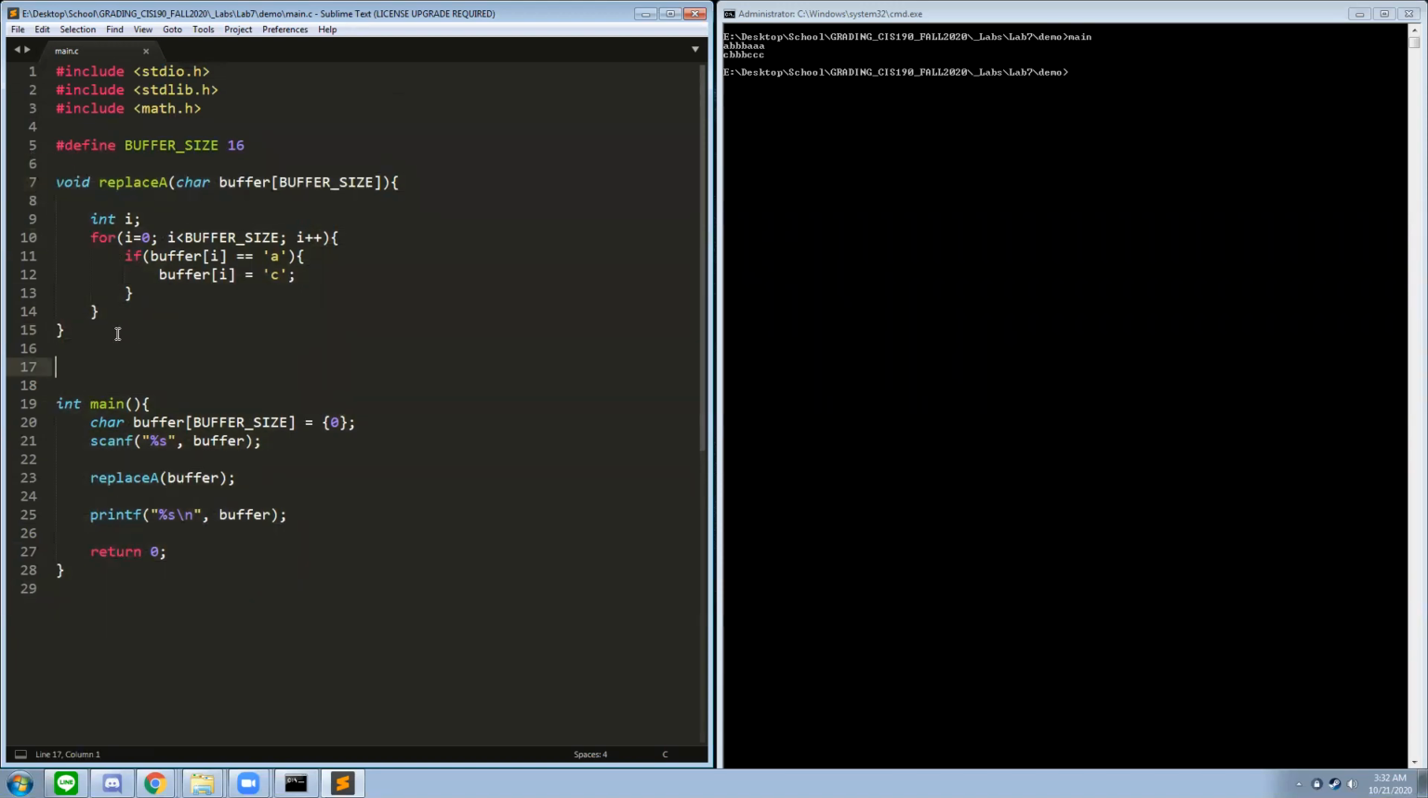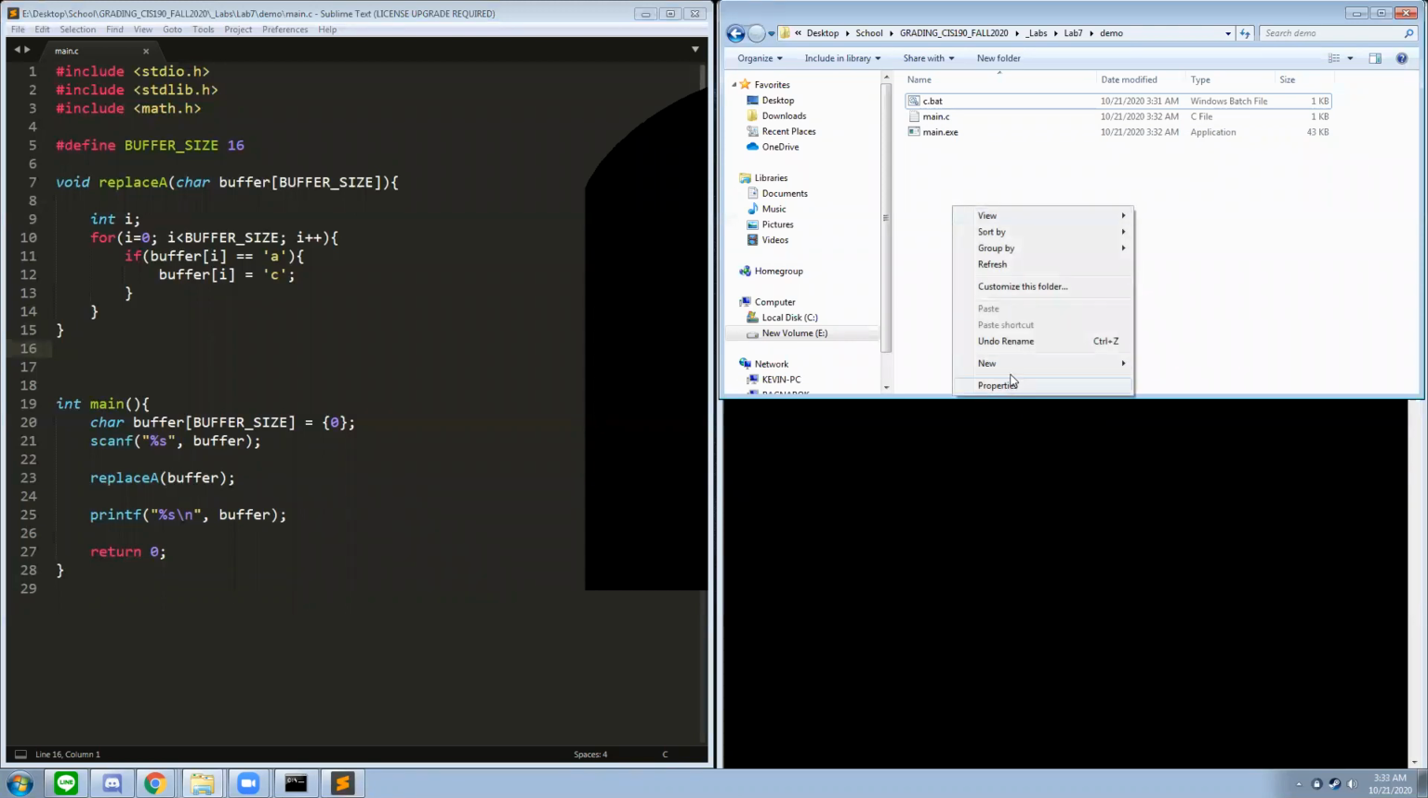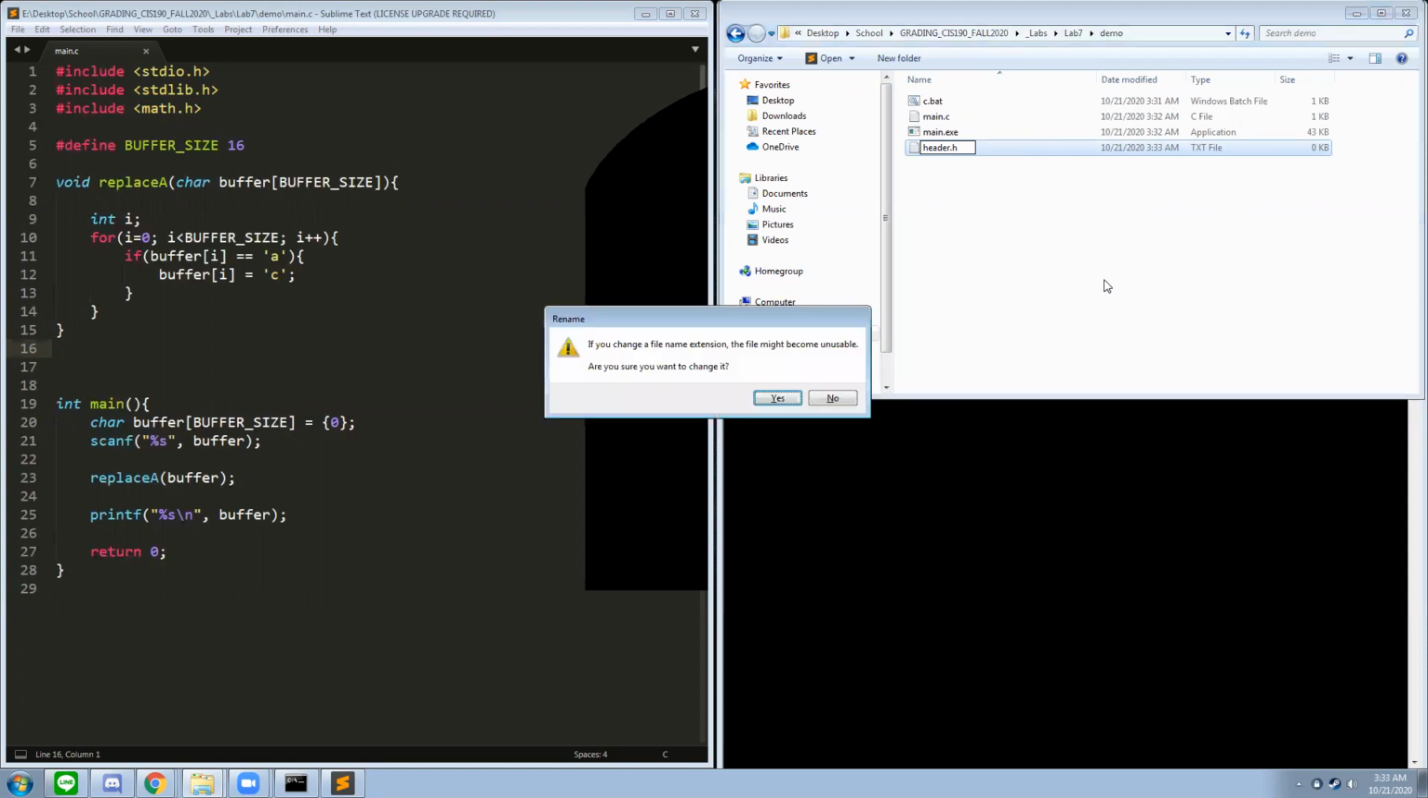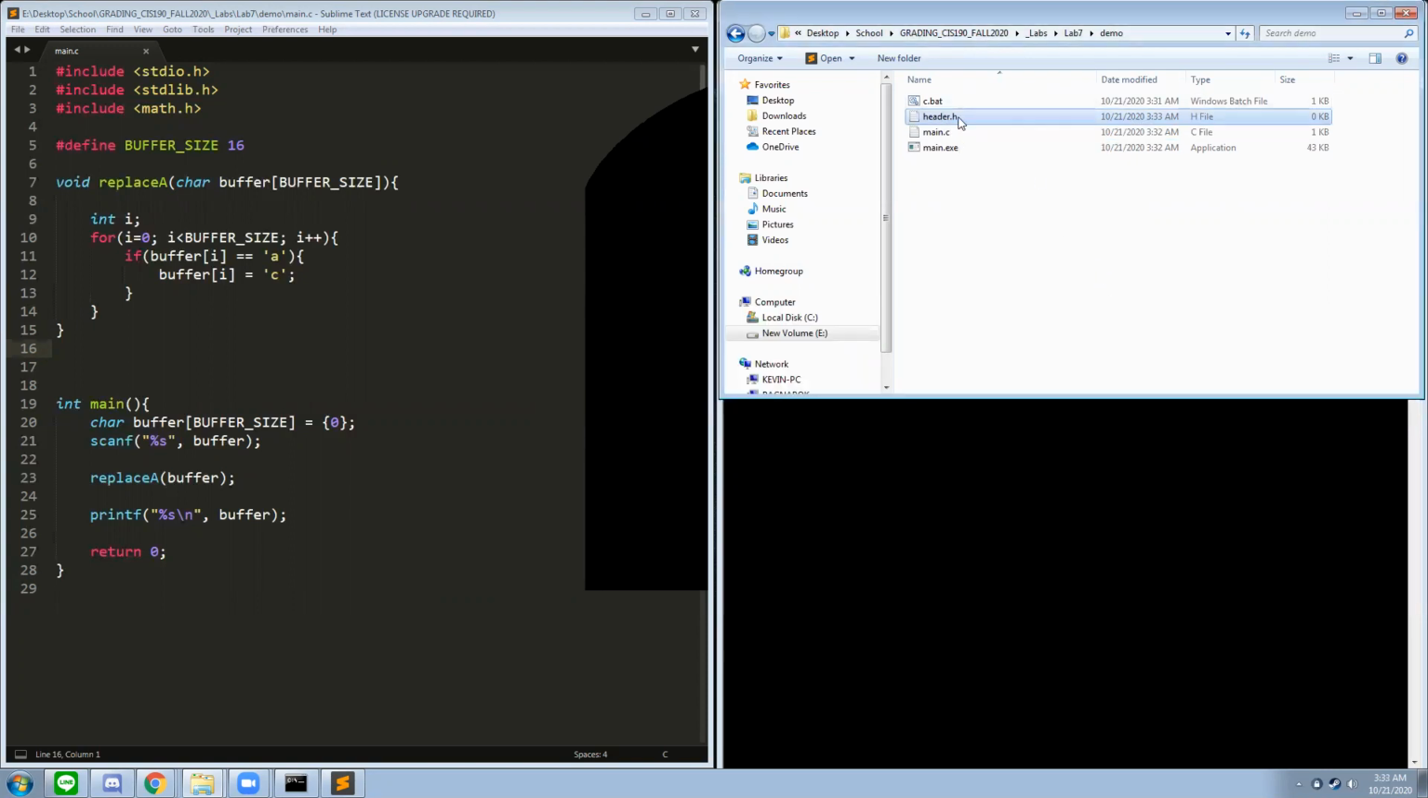So let's say I want to move some of my functions that I'm using over to a header file. Basically, what that means is I'm going to make a new file. I'm going to move my code into the header file, and then I can link these two pieces of code together so that the main function can still call functions from that other file. So in order to do that, I'm just going to make a new C file. I can name it header.h. H is for header files.